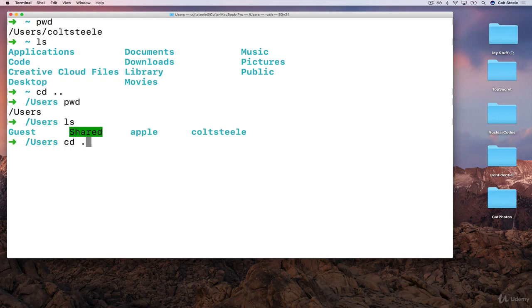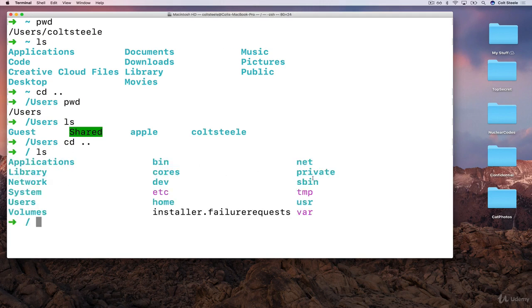And let's go back one more time. Now I'm in my root directory. I type ls, and I can see a bunch of different things that are here. So hopefully you can see that navigating now is a lot easier, because if I want to go into users or into applications, I know that they exist. I don't have to just blindly guess.